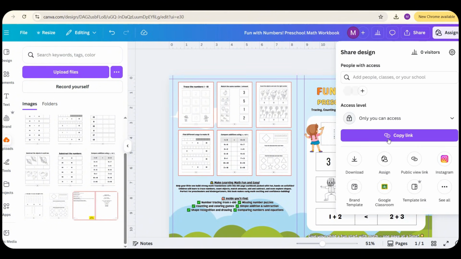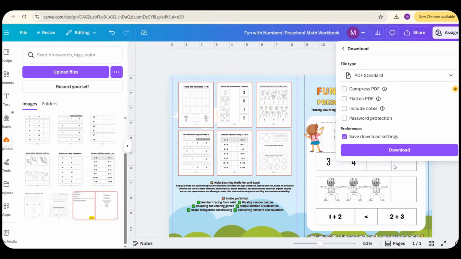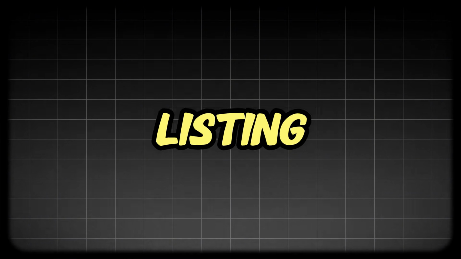Now, it's time to download the entire cover as a PDF file. And just like we did with the book itself, I'll choose the option Flatten PDF. This step is very important, and I'll explain why in a moment. And now, my dear friend, we're almost at the end of this video. Let's move quickly to the next step, designing the Etsy listing pictures.